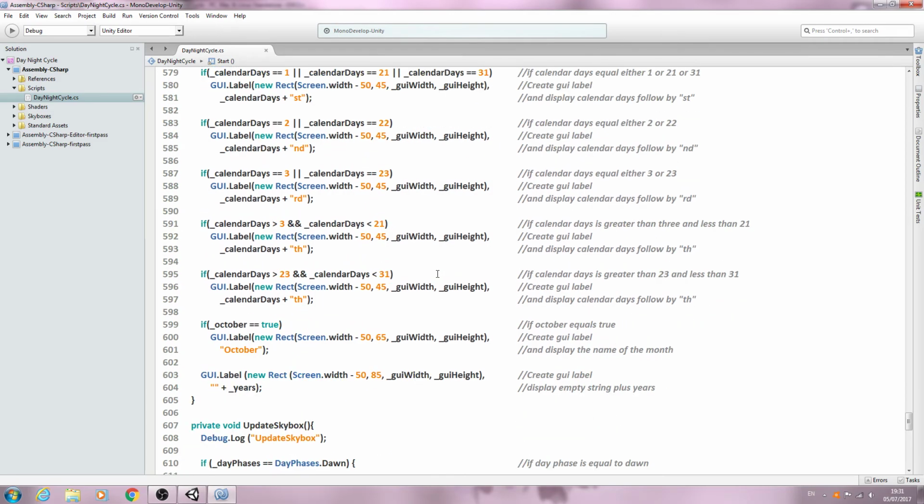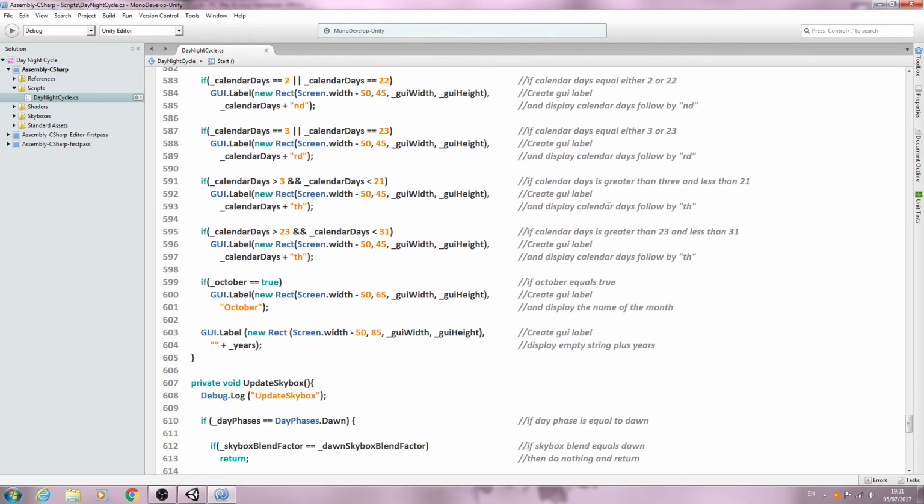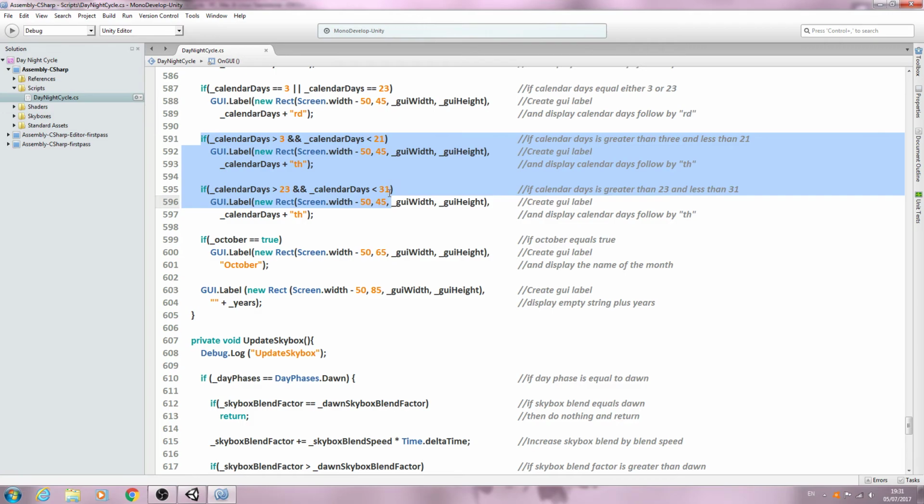So I'll just scroll down. So here's the block that we changed. I'll just highlight that, so if any of you are having problems, you could pause the video and just double check your code, make sure it's the same as mine. But I think we'll leave it here for this lesson.